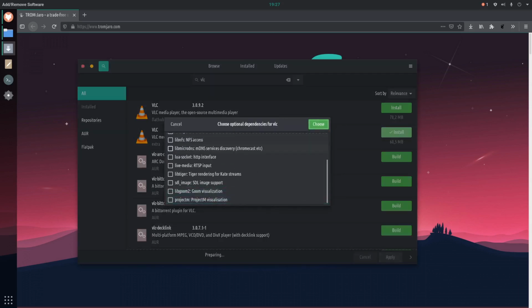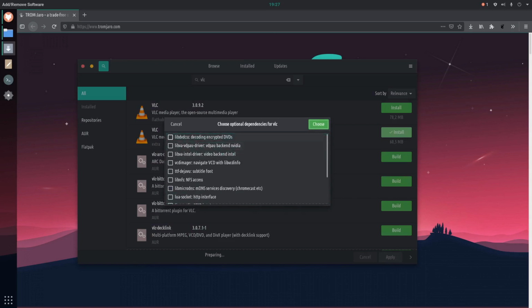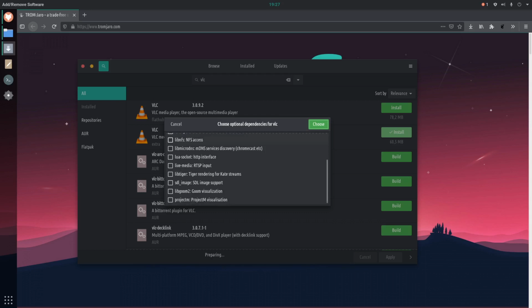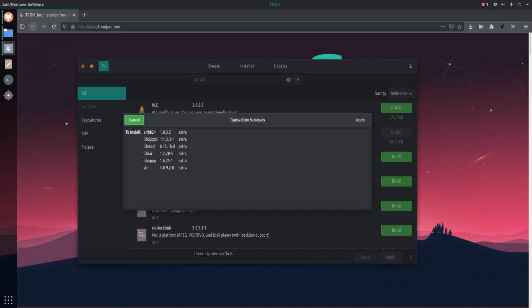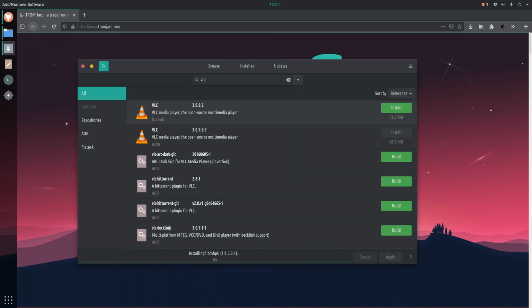They ask you if you want to install some other features for VLC. Rarely you'll see that when you install applications in TROMjaro, but sometimes it's useful to have these options. So maybe you don't want anything, so click choose. Before that, I had to add my password, of course, the administrative password, and then you see this and apply. Just a few steps, and that's it.